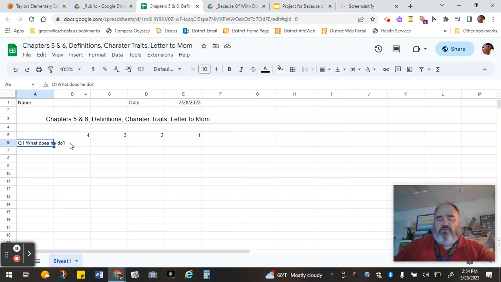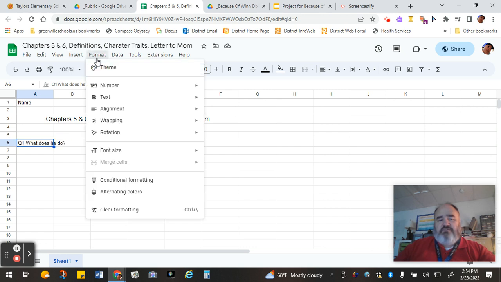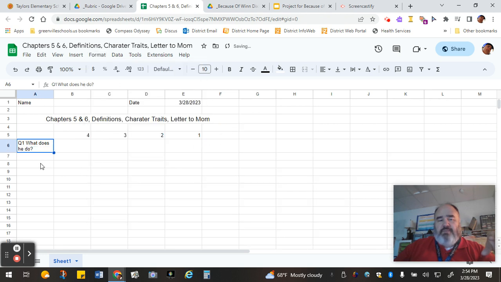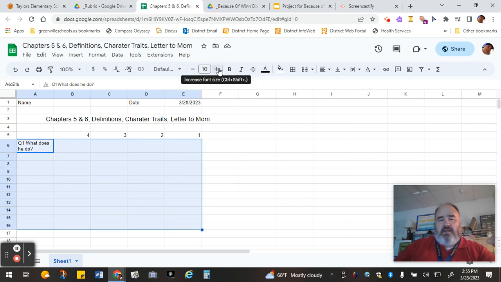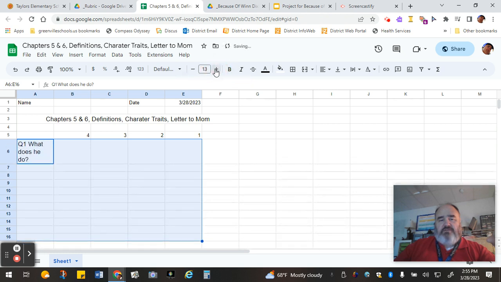So notice how it runs over. I want that to be wrapped. So go to Format. I'm sorry, I'm trying to look at the screens and talk at the same time. Go to Wrapping, go to Wrap, and I'll put it into one cell. Again, if you don't like the sizes, you can go ahead and change the sizes for all of those.